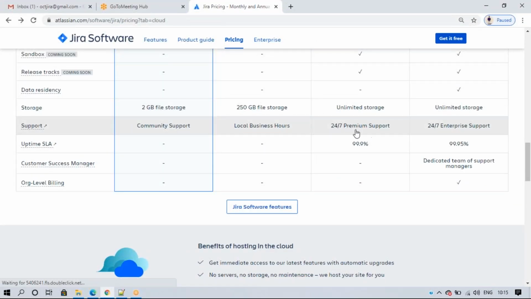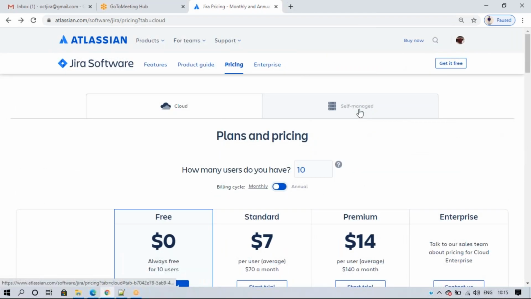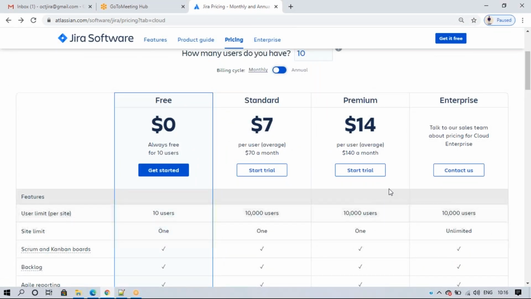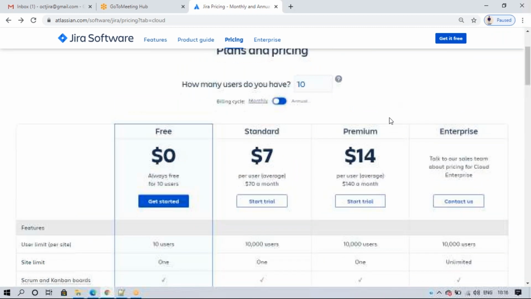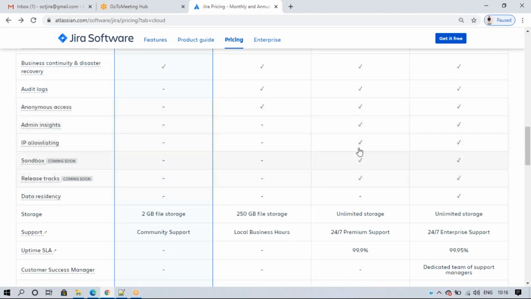But if you move to premium, the 24/7 premium support, if you are facing any problem in Jira, they will support you around the clock, because we are paying some extra amount here. And we have some limits as well here, maximum. So here we have IP allow listing, sandboxes and release track.